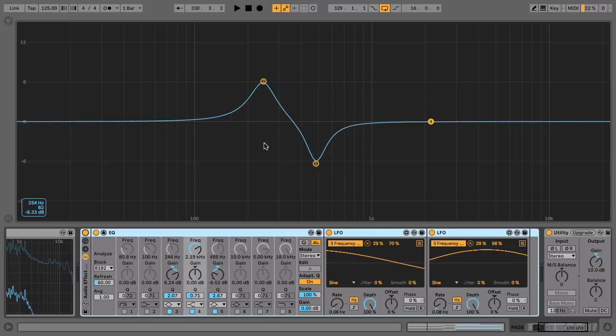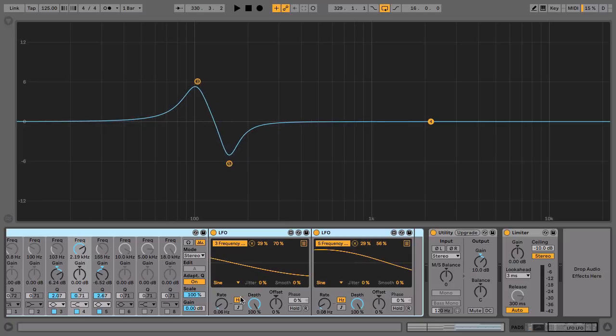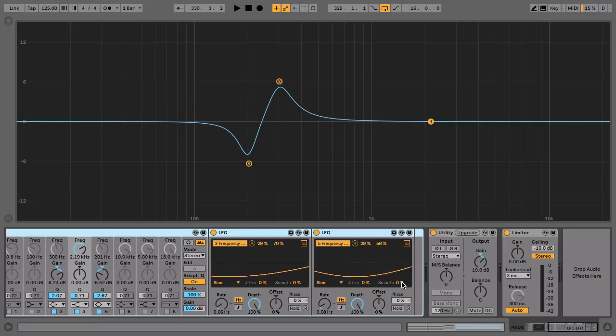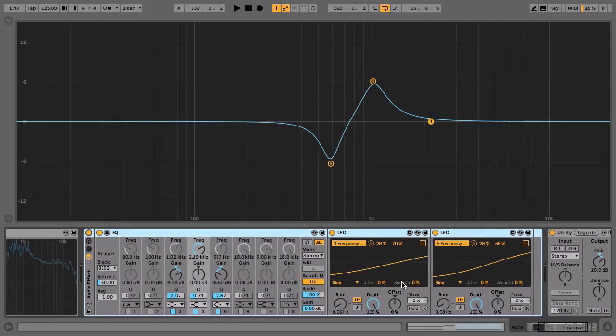Secondly, before doing any kind of sound design like this, I recommend sticking a limiter on the channel. Protect your ears. It's easy to make mistakes when you're doing this kind of thing.